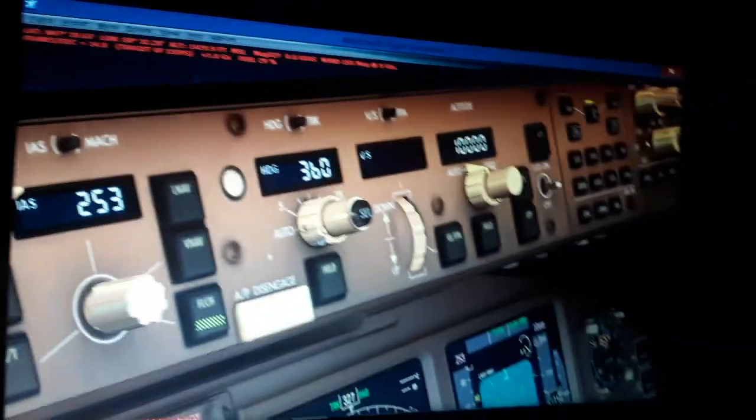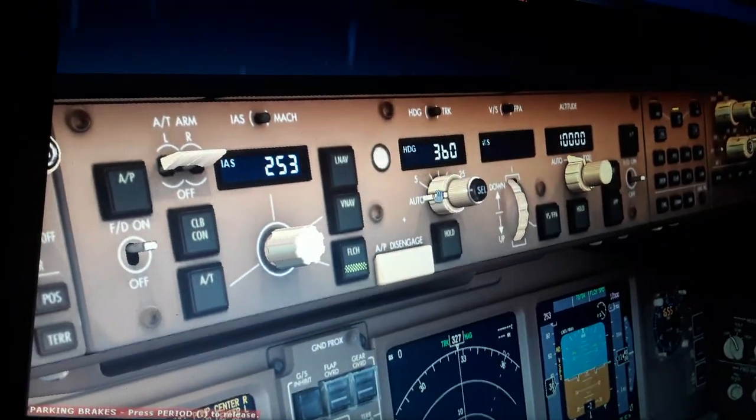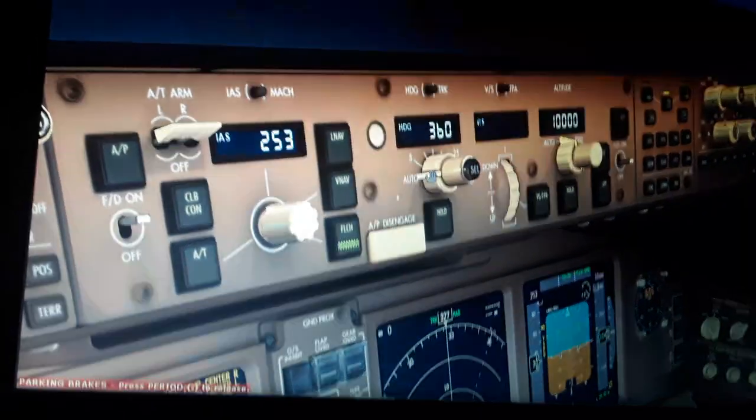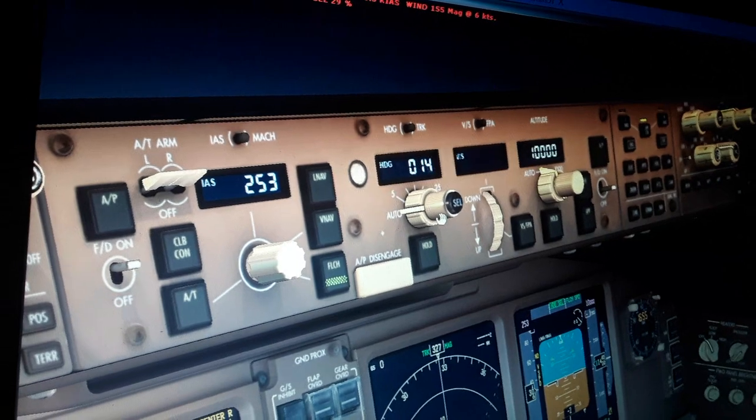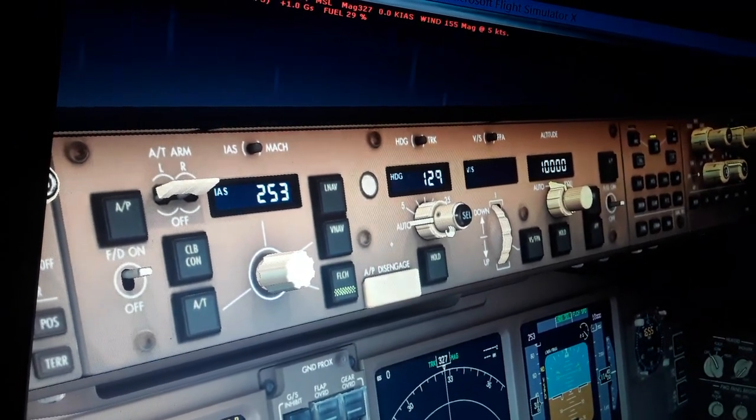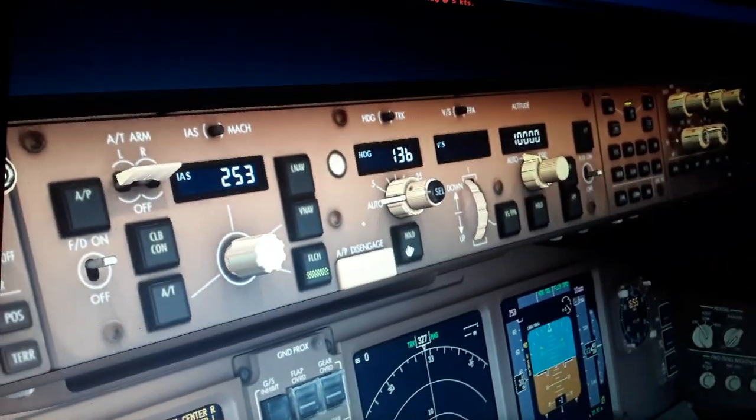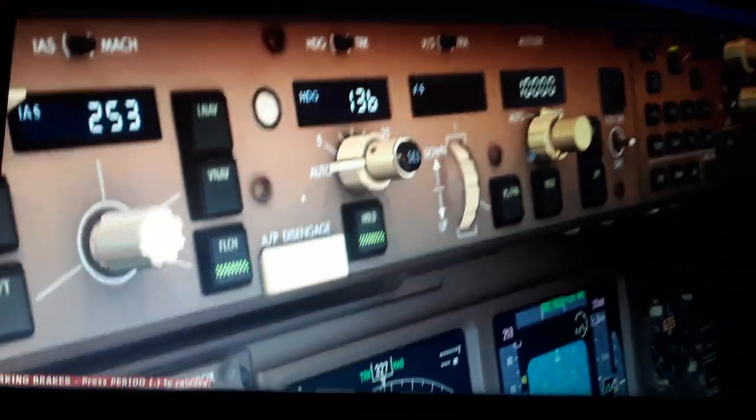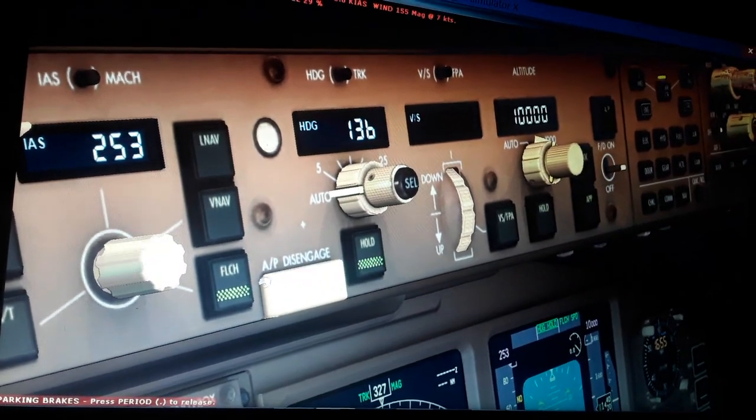The bank angle of the aircraft as it flies, the limit for the autopilot. This is the autopilot engage switch, the heading select. So we'll set the heading to 136 degrees, which is the runway heading we use for takeoff. So magnetic heading, we can use the hold also, and the altitude here. You can arm and disarm like this, autopilot disengage.